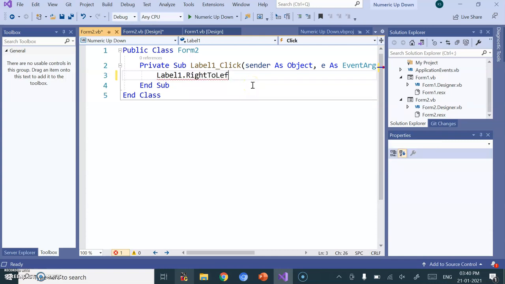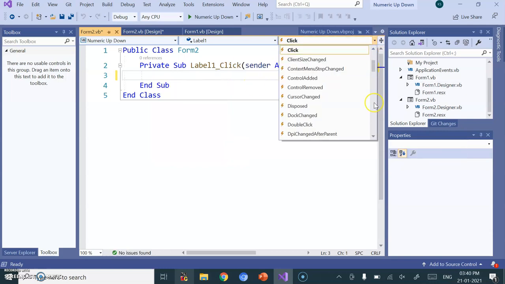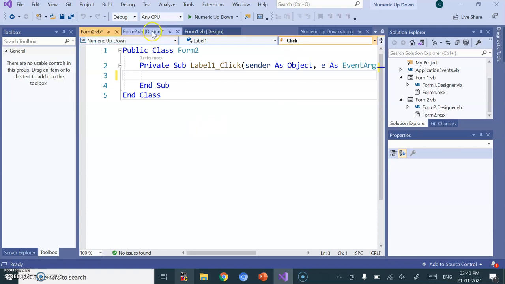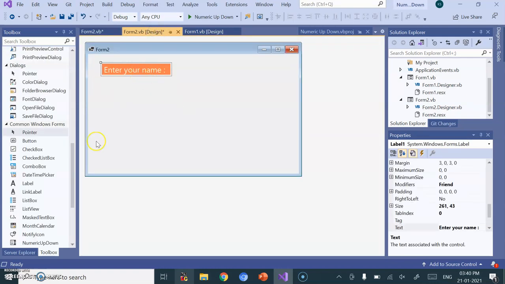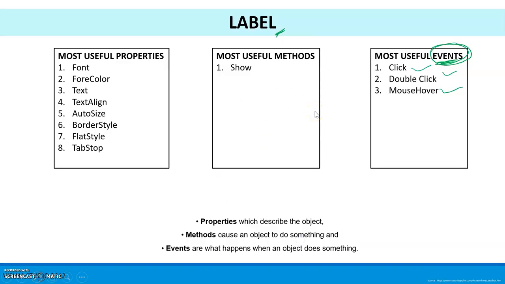Here we have different events like the click event, then double click, and many more. It depends on your project how you use the events in the label. So this is about the label. More we will see about other components in the next session.